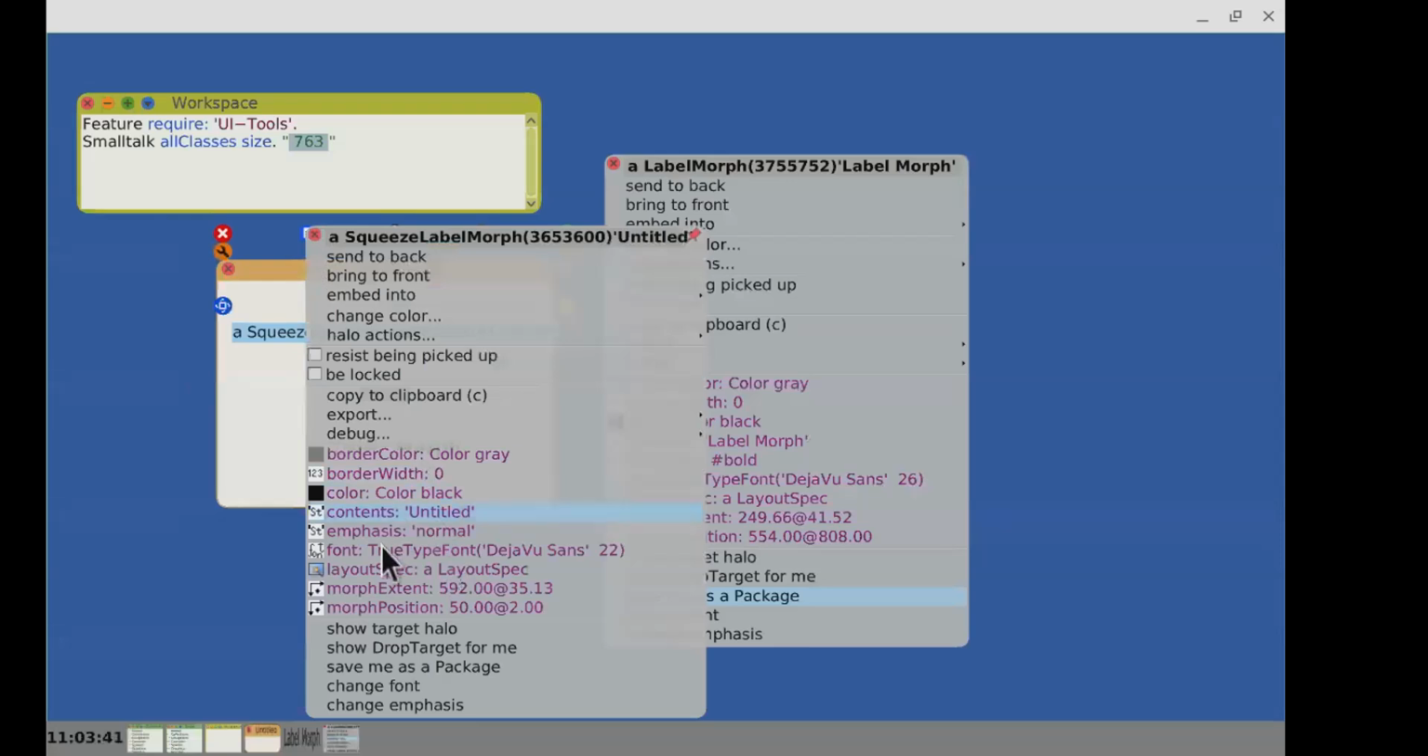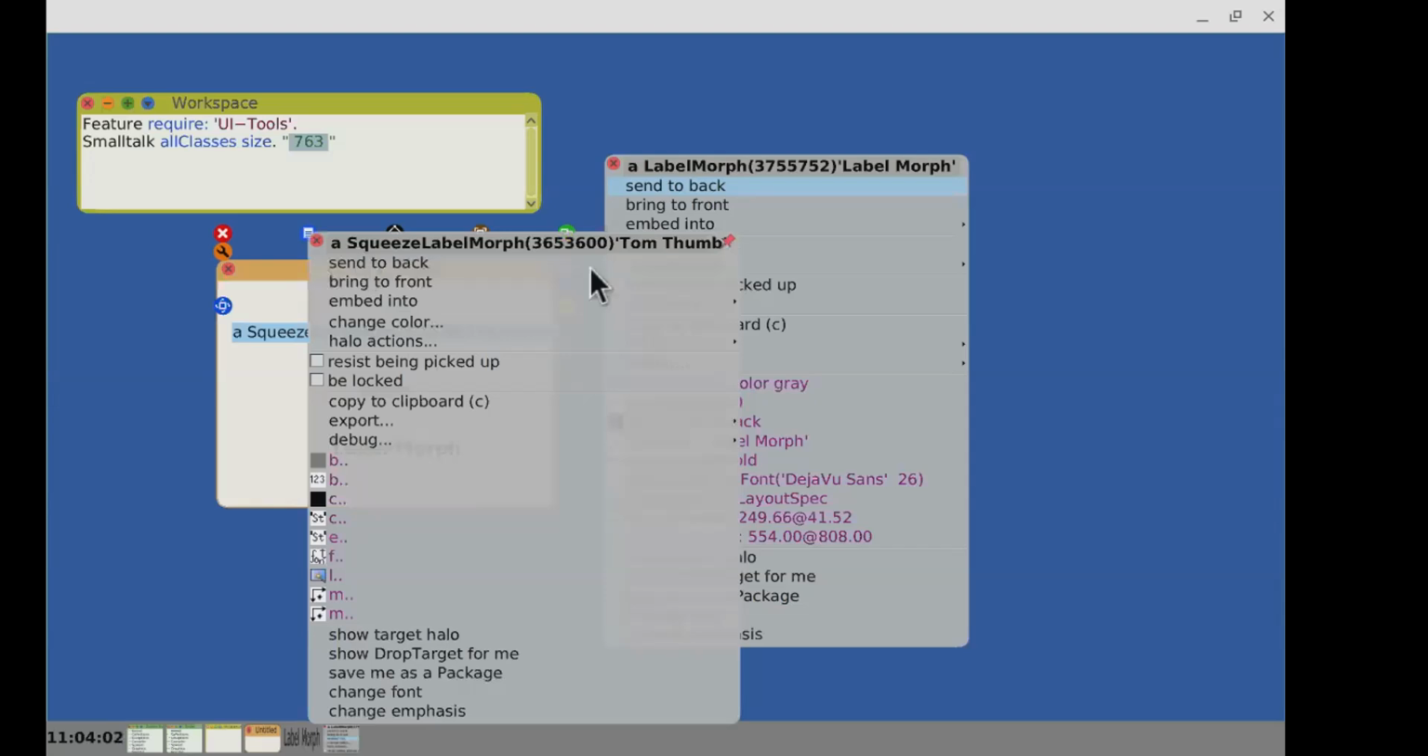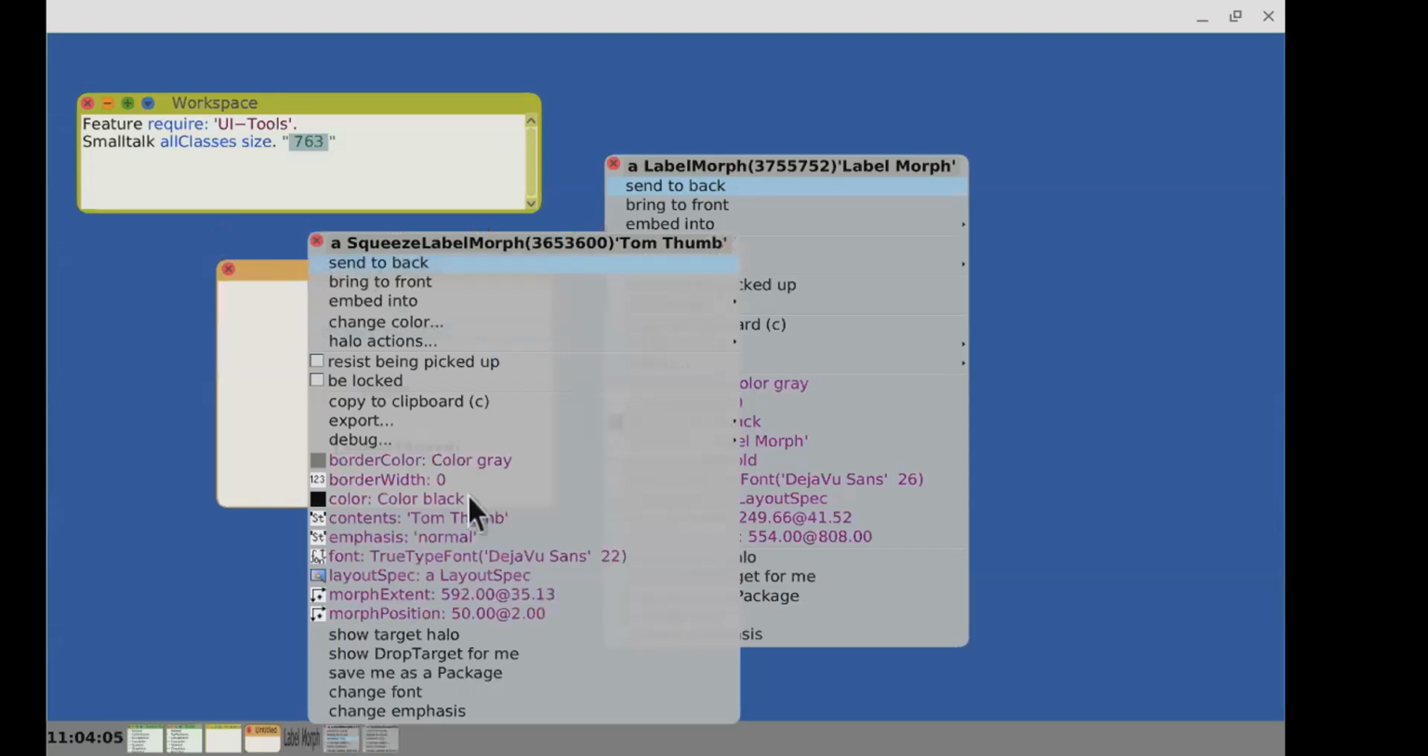So basically you can drag and drop these things, but a single click edits. So we'll call this Tom's Thumb. Okay, I want to accept that. And let's see. Maybe we'll do one more thing here. I'll change the color on that.